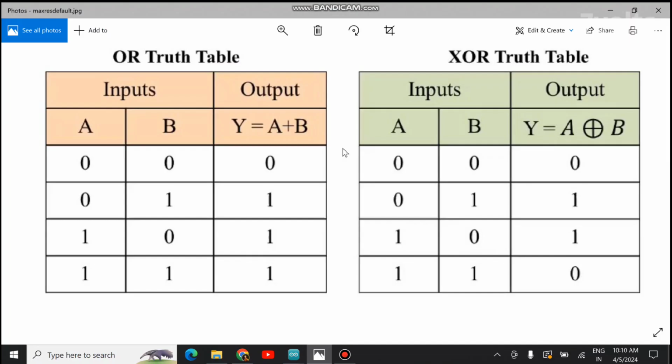To understand this line, we need to know about the truth table of the OR and XOR gates. And this is the truth table of the OR gate. The output is high when any one of the inputs is high in an OR gate. And in an XOR gate, the output is high when either one of the inputs is high, and the output is low when both the inputs are the same.